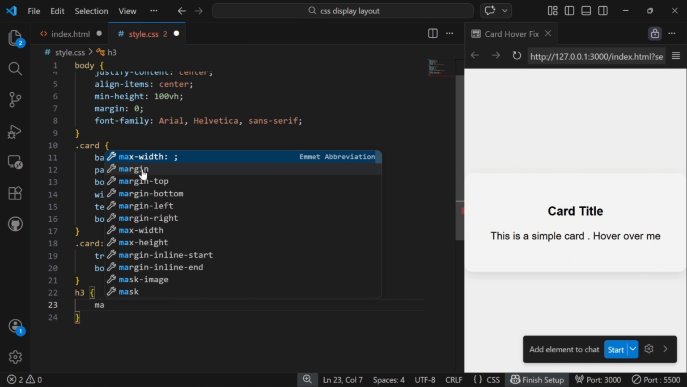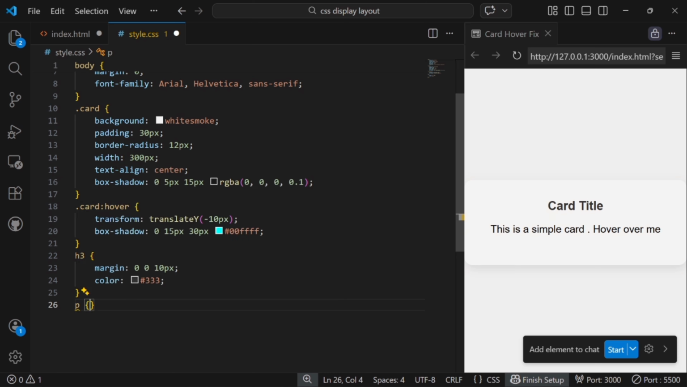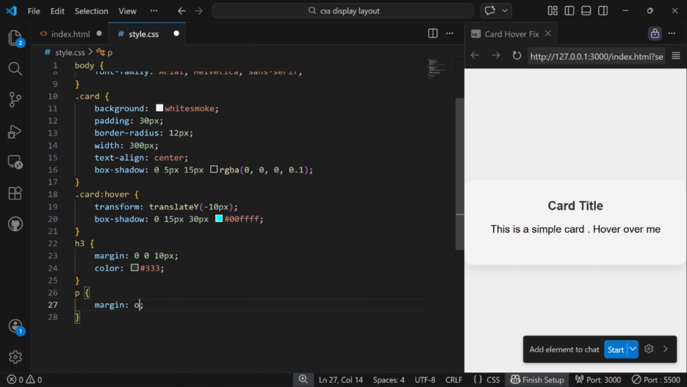Finally, we style the text. The heading has some bottom margin and a darker color, while the paragraph has no margin and a lighter gray color for contrast.